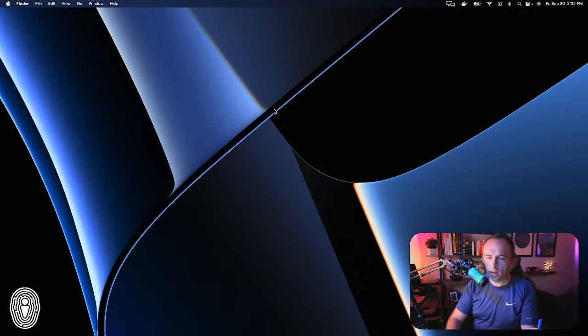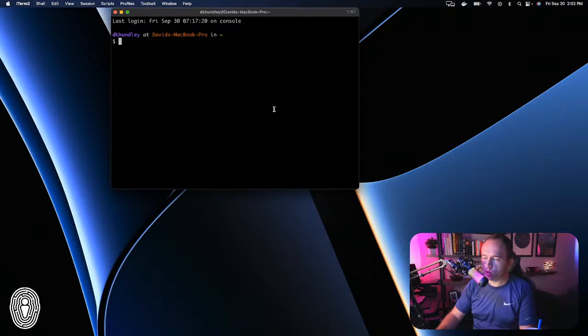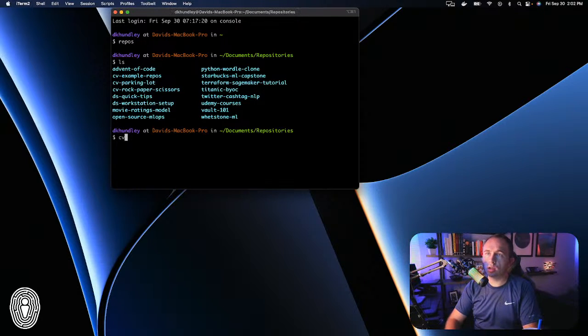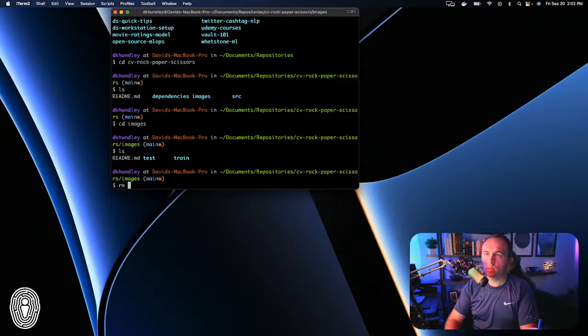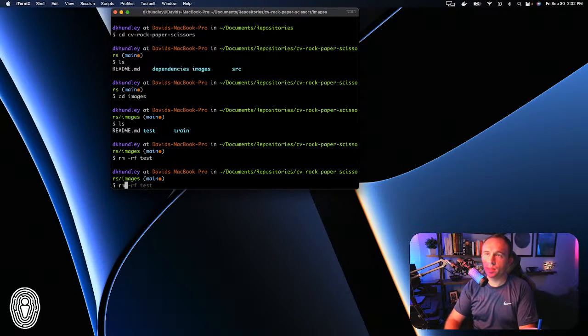I am going to recapture my images because I lost the images from the last stream whenever I swapped over to this new Mac, which is fine. I like capturing the images, no big deal. So let's go over into here. cd cv rock paper scissors. Okay. cd dependent, now images. rm -rf test, rm -rf train.